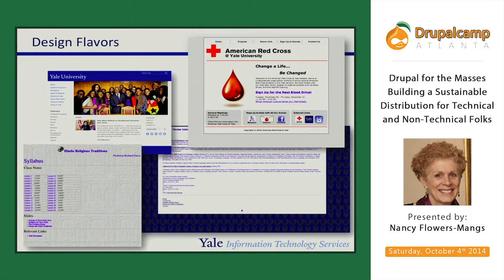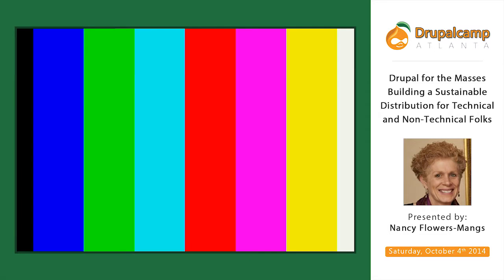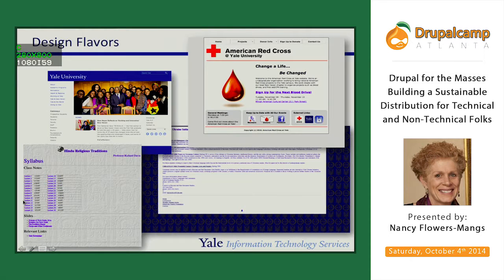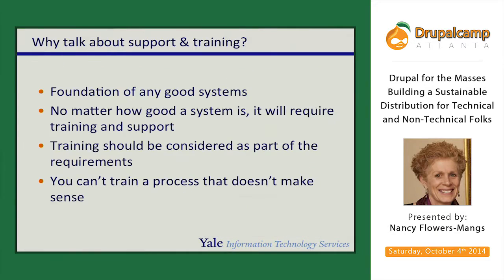So these are just some of the different designs that we have had. We're in the process of redoing Yale.edu, but you can see this is literally one of the sites that's still on our server, and that's one of the better looking ones. So yeah, we are in the process of cleaning that up.